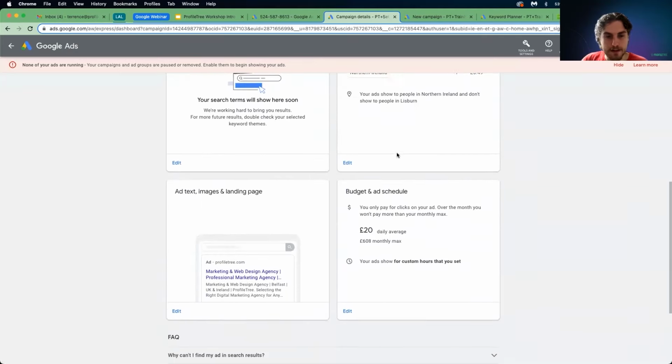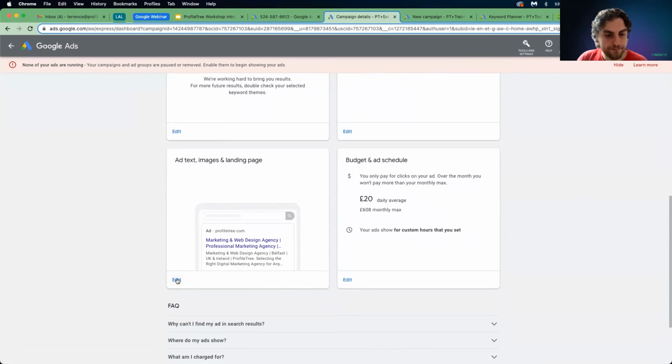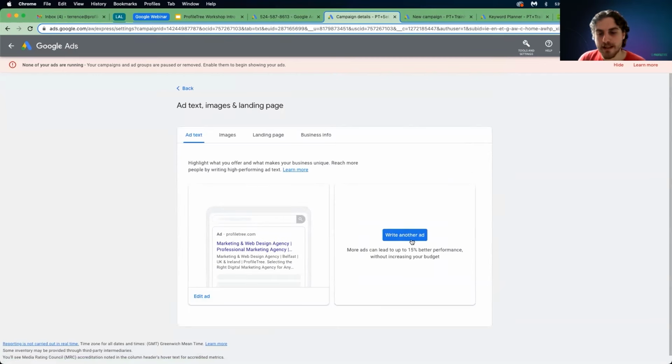Okay, next we have the ads over here. So we can edit this and we can actually create new ads. I would always recommend having at least 3 ads running at the same time. What this will do is allow you to see which ads are performing better. It will give Google variation to show multiple different ads at different times. And the one that performs better will guide you in the future.